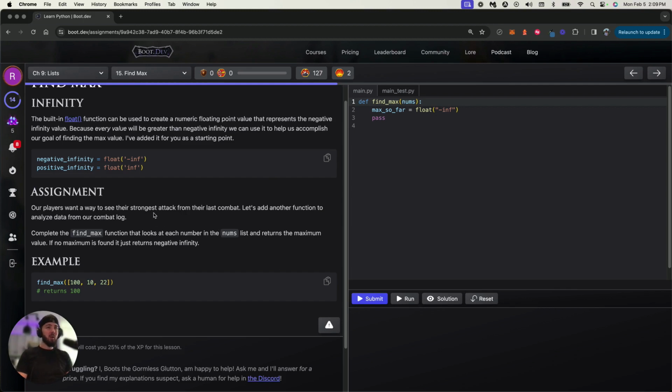Our players want a way to see their strongest attack from their last combat. Let's add another function to analyze the data from our combat log. Complete the find max function that looks at each number in the nums list and returns the maximum value. So it just needs to find the largest value. Why do we need the float deal? Max so far is negative infinity. Got it. Every number should be larger than negative infinity.